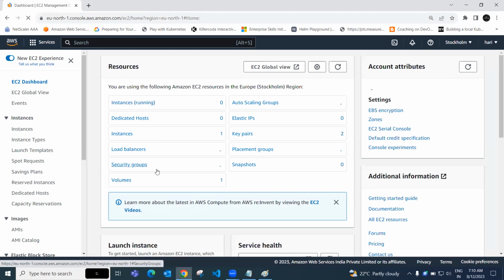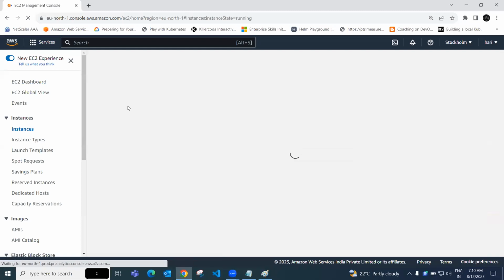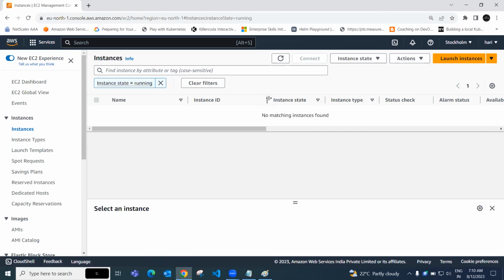This is the EC2 dashboard, and go to Instances. The instance console is where we can see our machines. Here we can see the running machines, stopped machines, all things we can see here. And this is a query, just for sorting the machines.